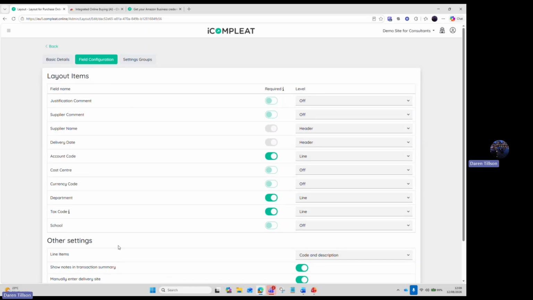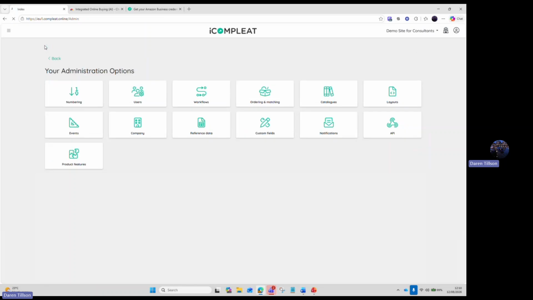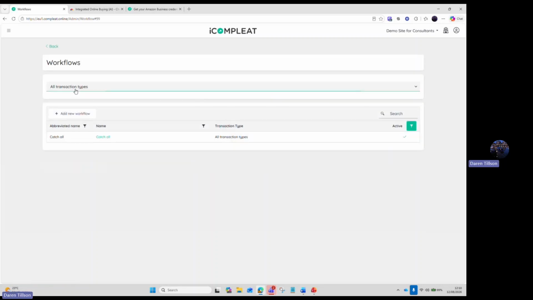Now you don't have to have all fields being requested by the requisitioners. You could have it so that they are literally just putting in the description, the quantity and the cost, no coding. You can do the coding at the invoicing side, but if you want to really maximize on the automation, if the requisitioners are putting that coding in at the requisition stage, then at least that coding can be automatically copied across and save you from having to do it at the invoicing stage. But once we've got our layout created, we'd then be looking to create a workflow for our orders as well.